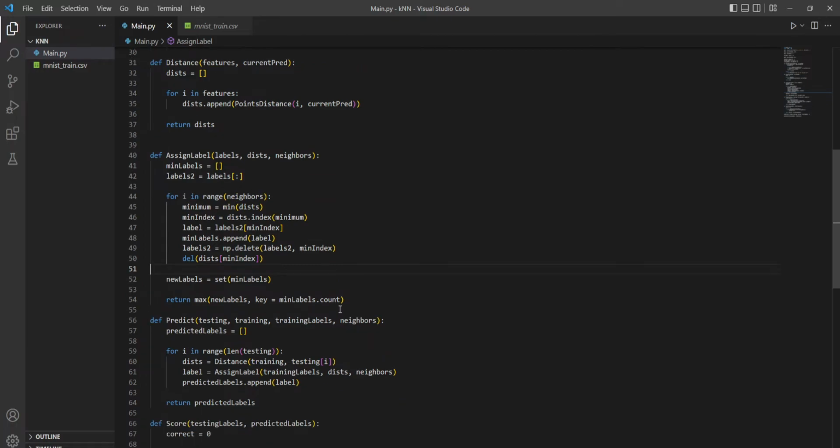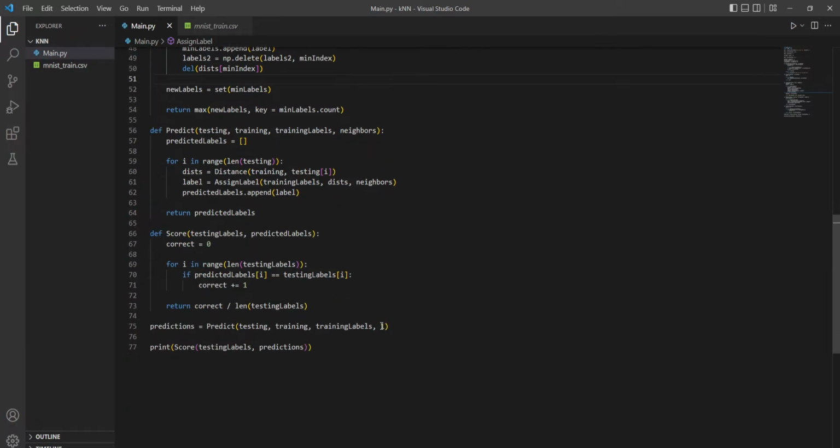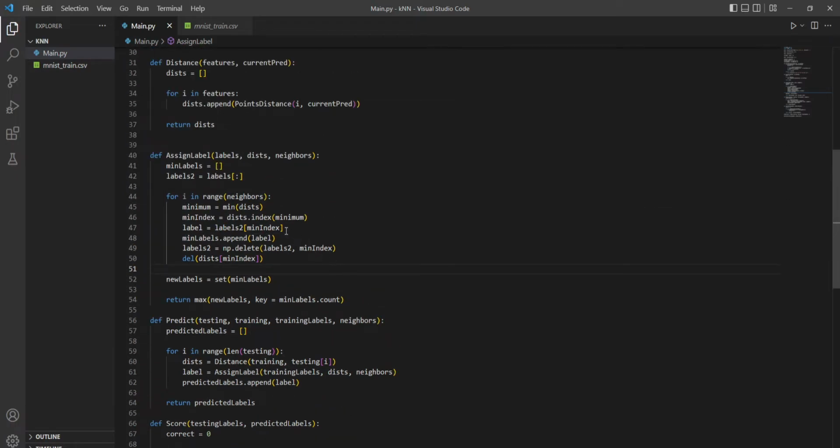We have a neighbors variable, and you can set this here. It'll basically say how many different neighbors you can have. So let's say you have 3 neighbors, it'll check the 3 closest training points to the current testing point, and it'll see which value occurs the most. So if there's two 3s and a single 1, then it'll pick 3 as the label.